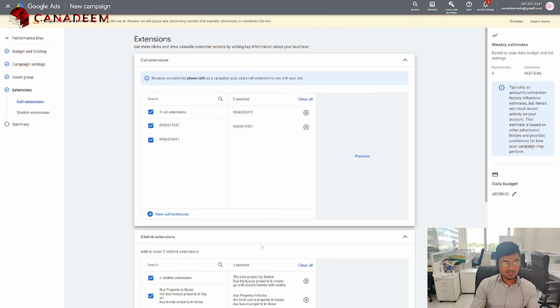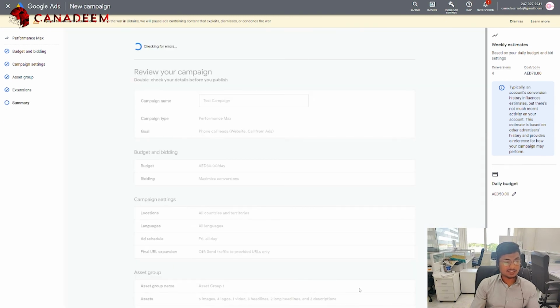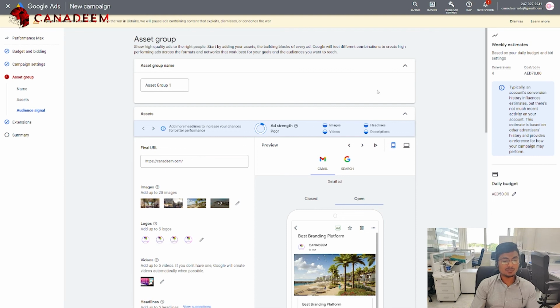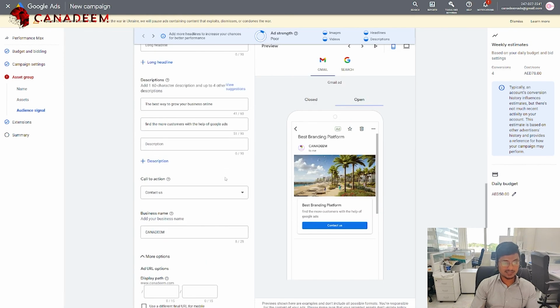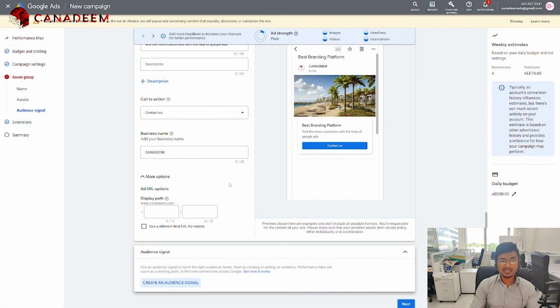Now we are done with the extensions also, the call extensions and the site link extension. After that, guys, Google is showing that we can add the audience signal for faster optimization. So here Google is even giving us the option to add the audience signal. Whatever audience signal we have, as I showed you just now, we can add here.